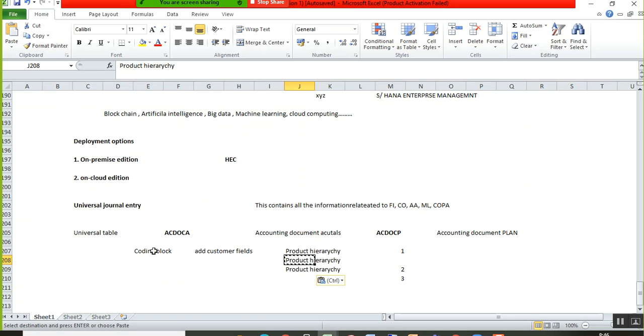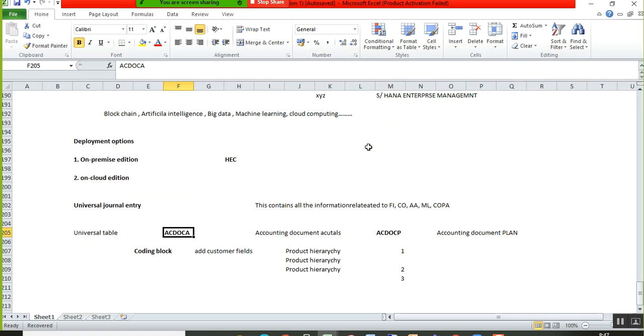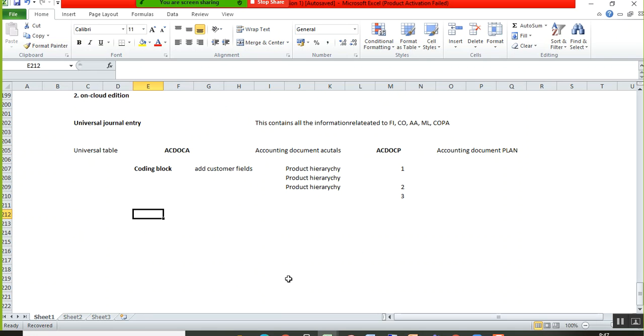Yes, that can be easily possible with the concept of coding block. Then you can display them on the screen, you can add them at table level for each and every document, and you can determine how the value needs to be determined for each and every document. So this coding block is possible now in your SAP S/4HANA Finance. And another change is that all your secondary cost elements are GL accounts now.